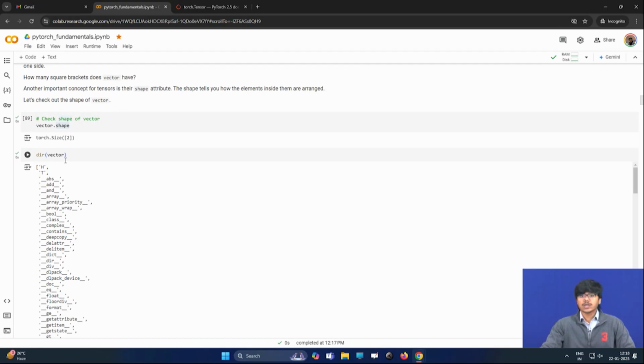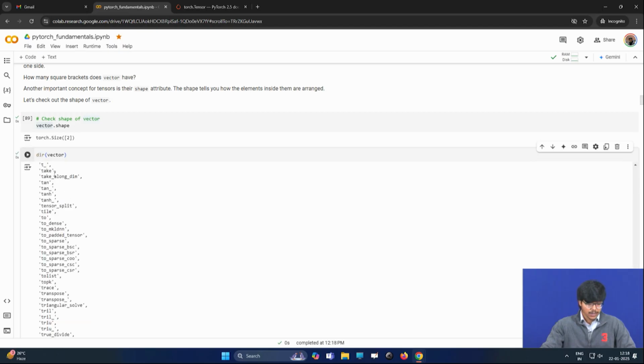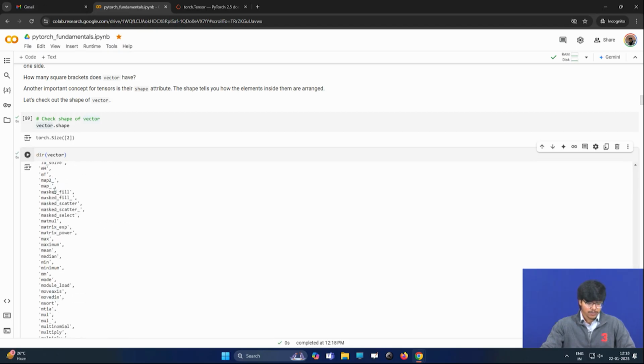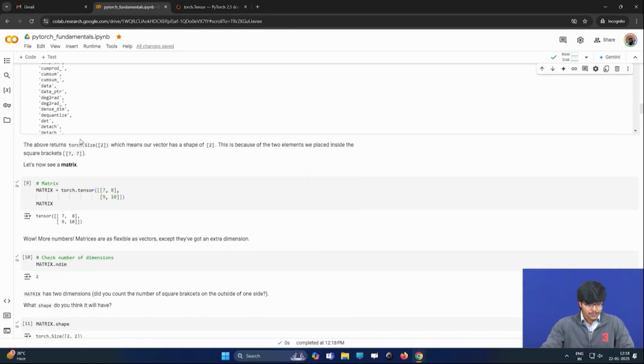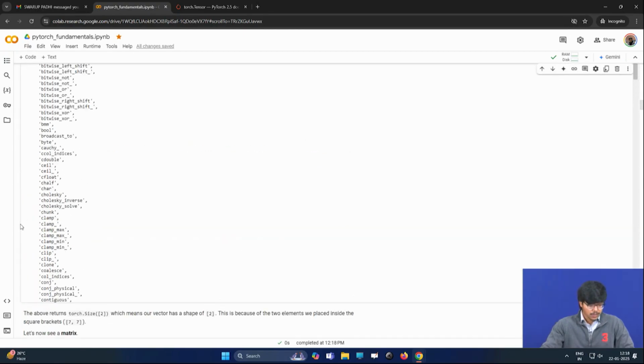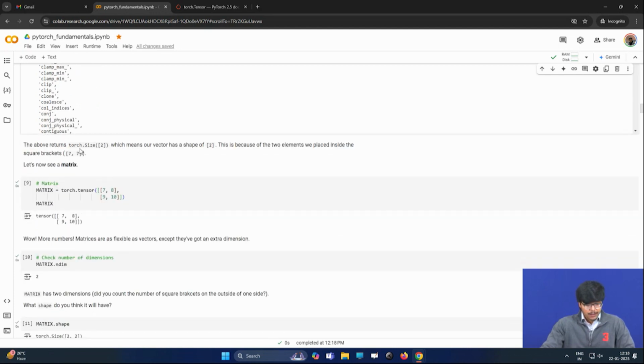Now, we can also check out what other attributes this vector tensor might have. For that, we call the dir function on vector. As you can see, there are a whole lot of attributes that can be used on a tensor in PyTorch. Feel free to go through them and check out their documentation if you want to learn more. So, the above returns torch.Size of 2, which means that the vector has a shape of 2. This is because 2 elements are placed inside the square brackets, which is 7 comma 7.